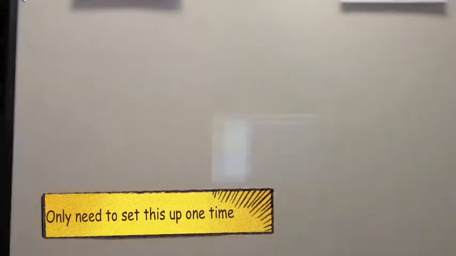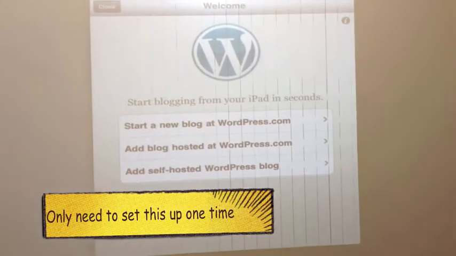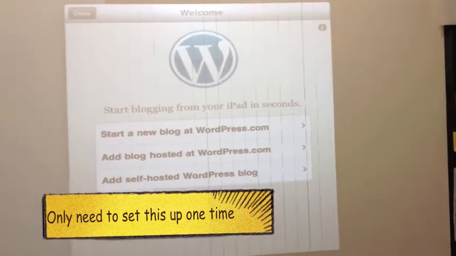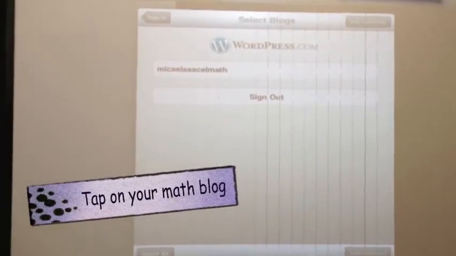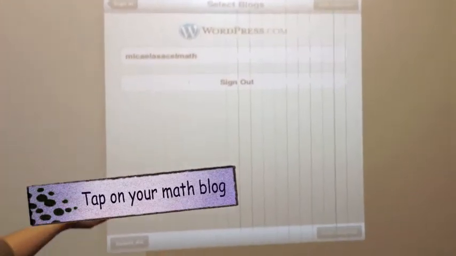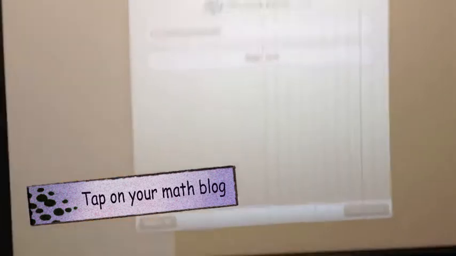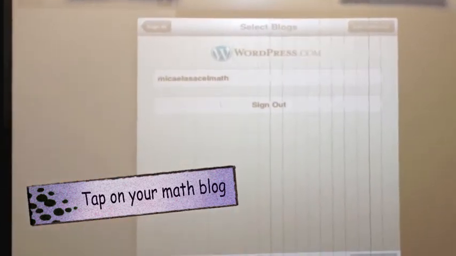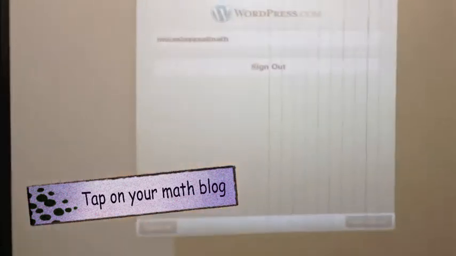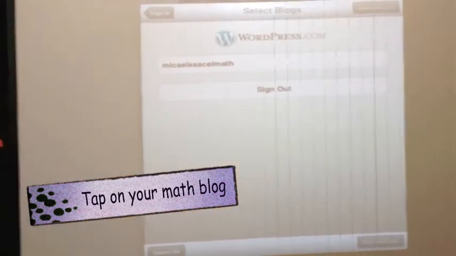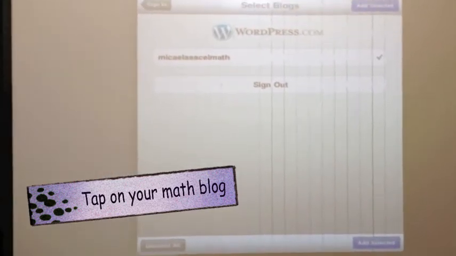So now I have the WordPress app open. And I'm going to add a blog hosted at wordpress.com. Alright, once you put in your username and password, it's going to ask you which of your WordPress blogs do you want to use. Now, most likely you only have one, but if you have multiple ones, put the one on there that is for this class, or do them all. And then I'm going to click Add Selected.